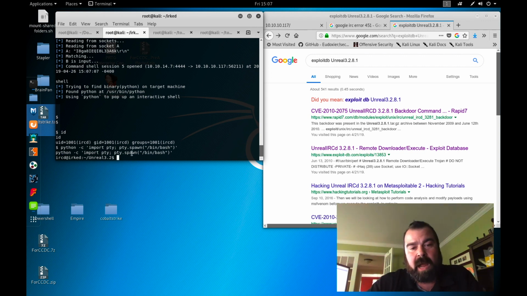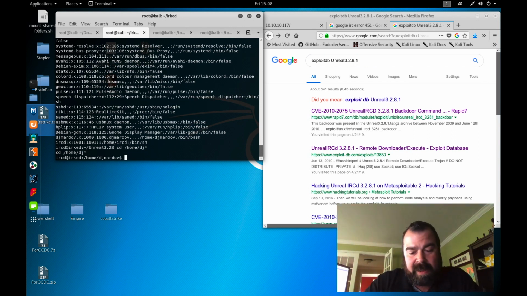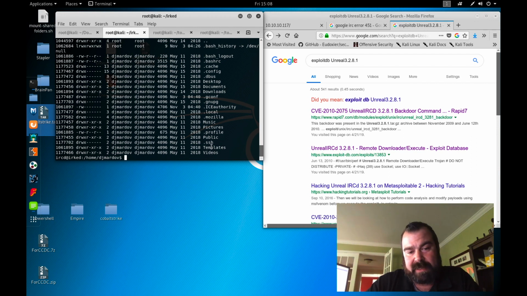Now, on this box, we have to actually go from the ircd user to a user called djmardov, and then from there to root. So the first thing we want to do here is cat /etc/passwd to see if there are any other users on this box. Now, I knew we had to go to djmardov because inside the ircd home directory, there is not a user.txt. However, if we jump over to cd /home/djmardov, and we look in here, we're going to find that user.txt. So right off the bat, it's not in just the default home folder, and it's not on the desktop. That kind of threw me for a loop.